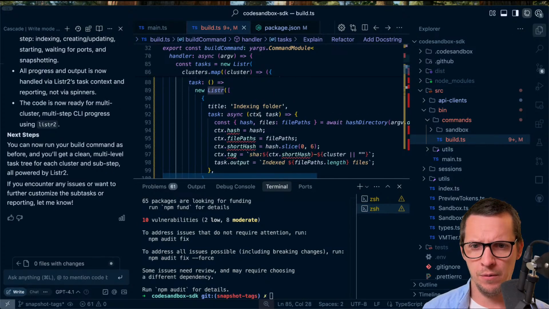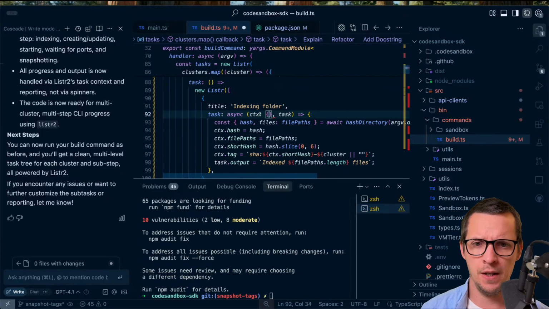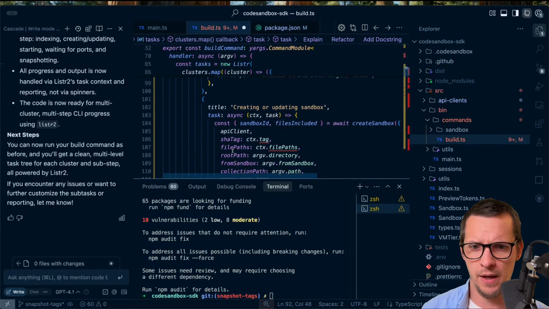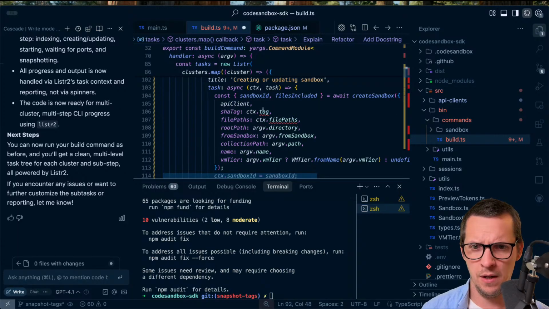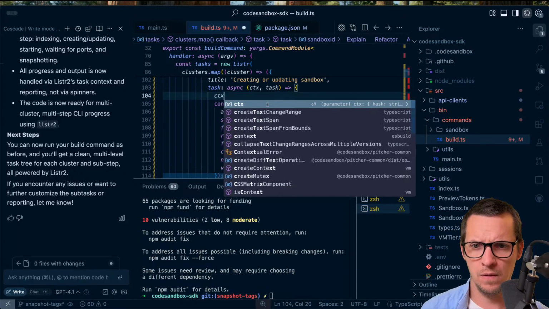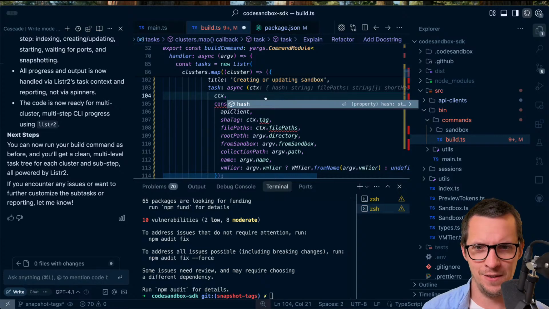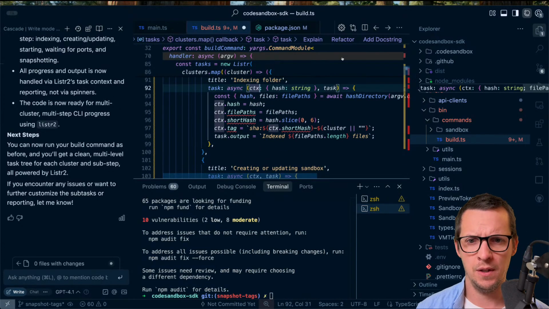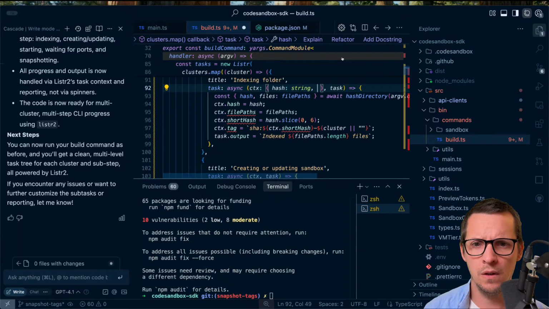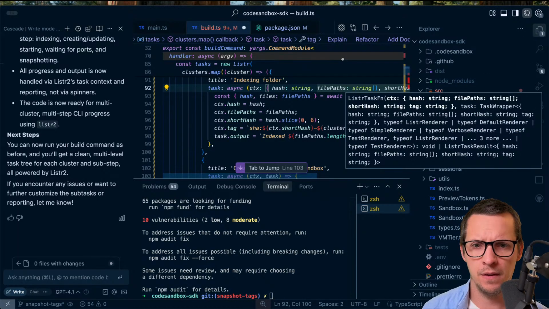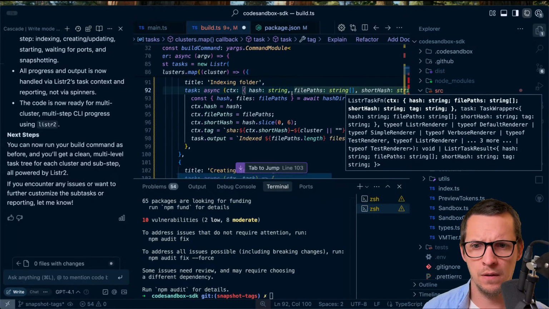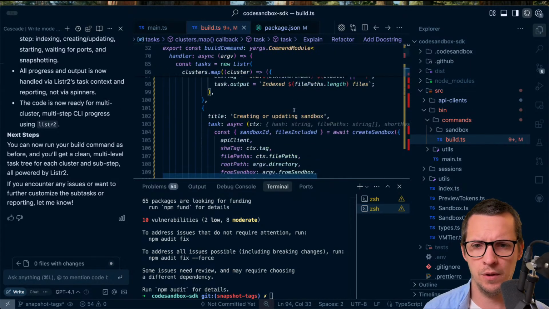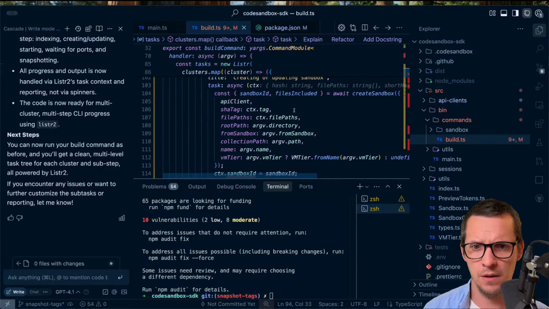Like if I, okay, we're gonna try something. So what happens if I create hash string here? Will it then have hash here? Oh, it does. Beautiful. Okay. So we're gonna say file paths. Oh, it fills it out. Amazing. Okay, great. So we're gonna kind of just do this.